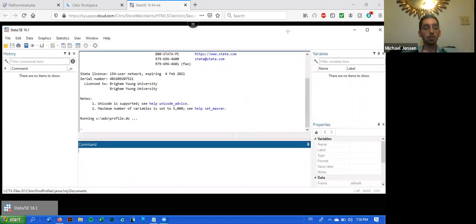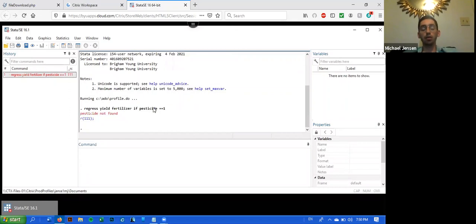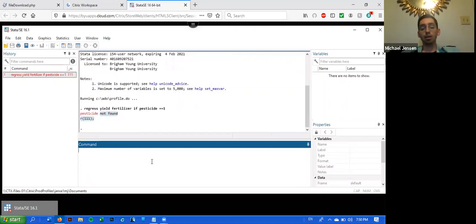So we can type in stuff down here like regress yield on fertilizer if pesticide equals 1, and our results will pop up here. Obviously, we haven't told Stata what yield, fertilizer, or pesticide are, so we can't even get any results right now. But if we had those variables in it, then we would get some results up here, and over here we'll have a log of everything that we've done so far.